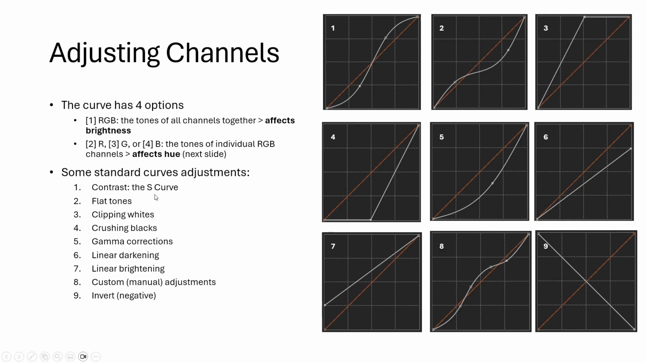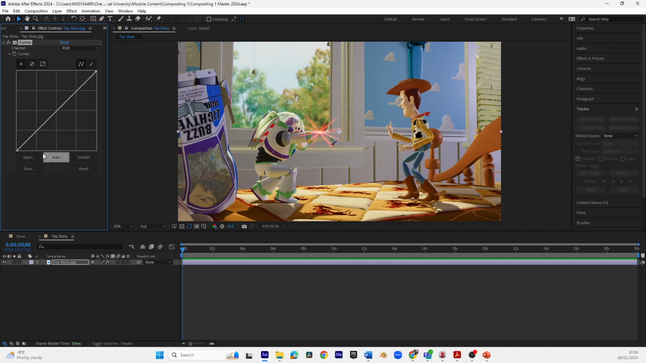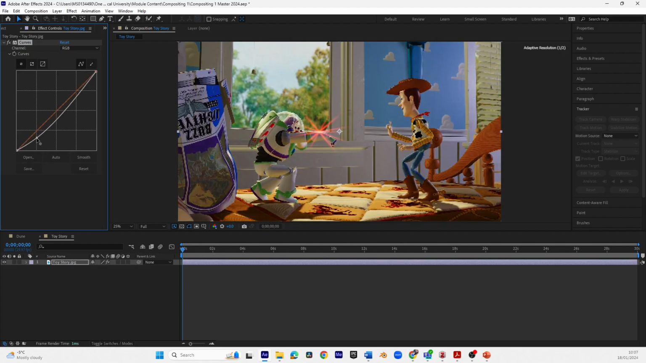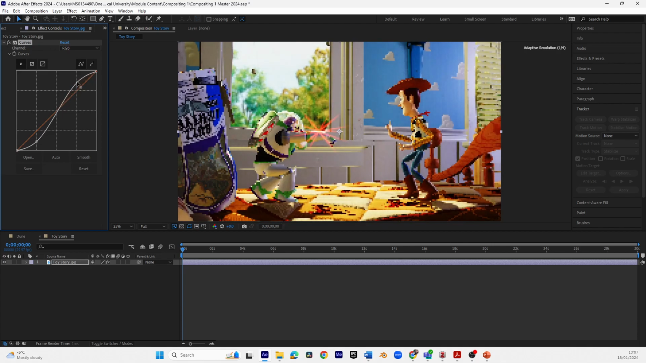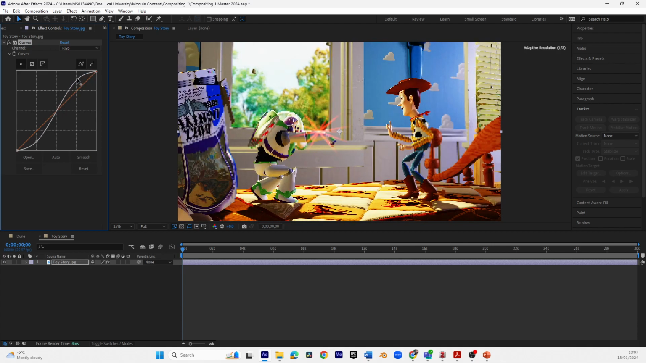So the first one we can look at is called the S-curve, and you'll see it's called an S-curve because of the shape that it takes. Now an S-curve is used for creating contrast because we're taking the darker parts of the image. In this case we'll take the 25% input and drag it down to about half that value. You'll see the dark parts get darker, well, everything gets darker, but if I drag that up, you'll see that now the lightest parts get lighter.